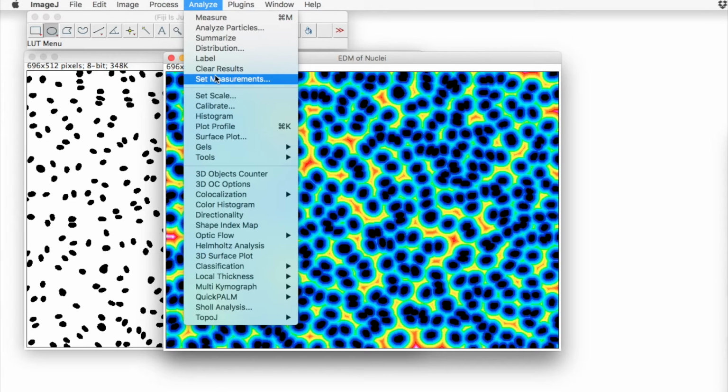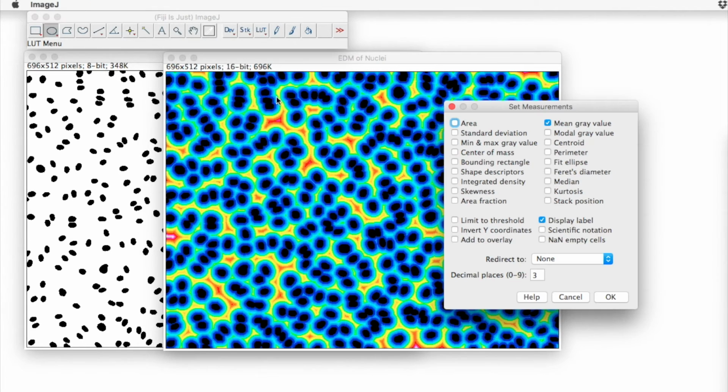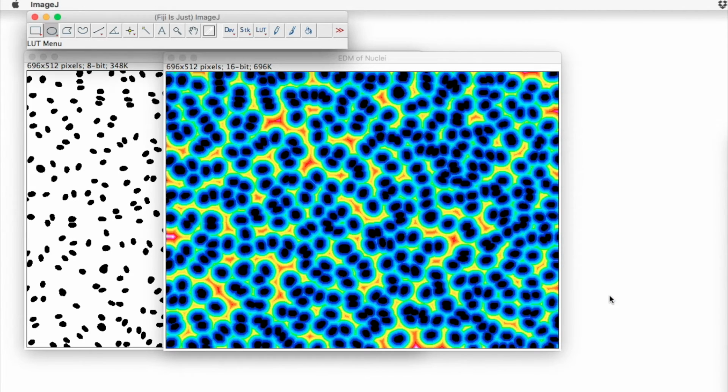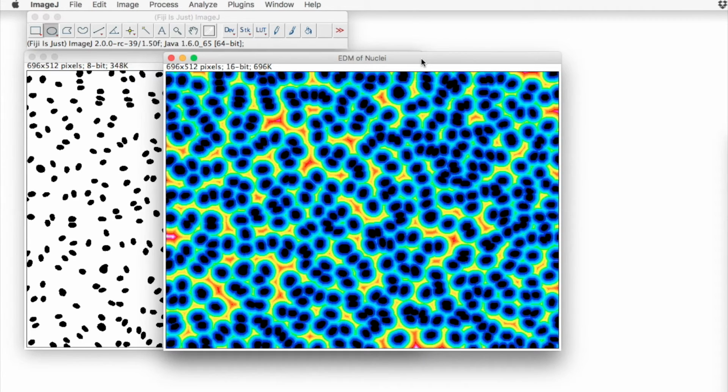But we can also quantify this. If we go to Analyze Set Measurements, we can select the mean gray value. We also want to select Limit to Threshold and Display Label. Then we can go back and create a threshold on this image.